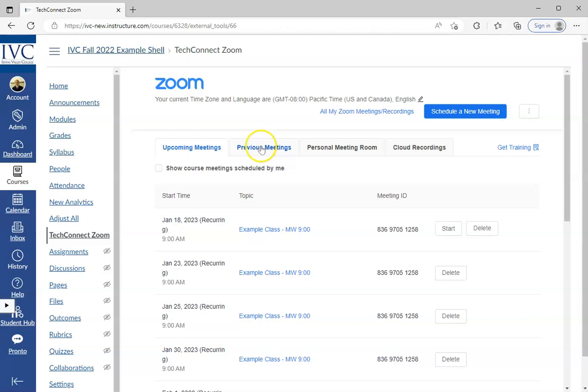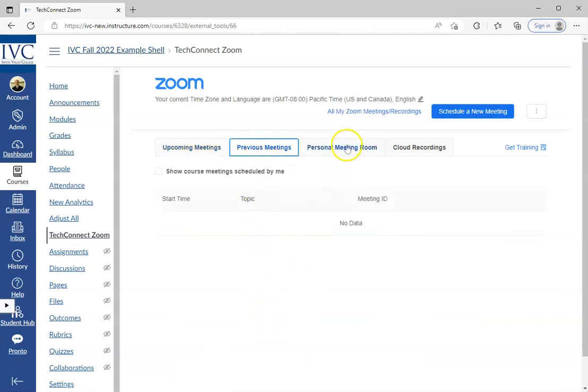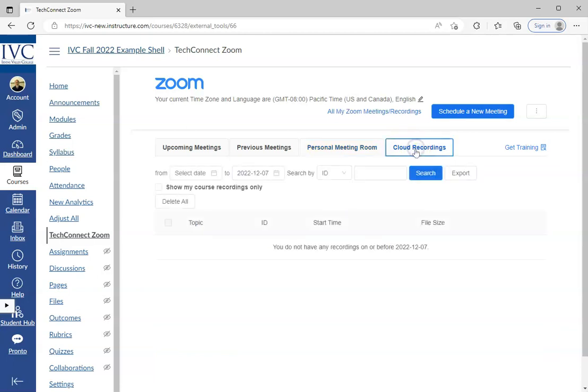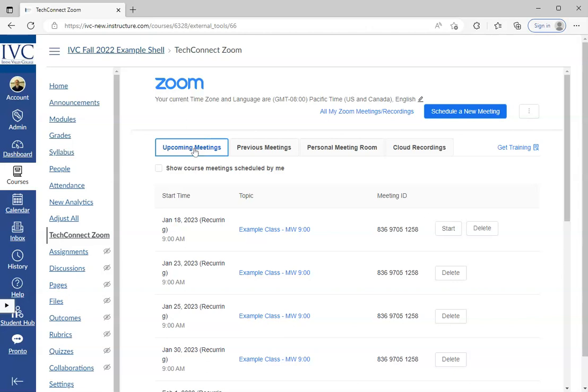And then when you have meetings, you have previous meetings that will show here. You have a personal meeting room that is set up, which I almost never use myself. But then you have cloud recordings here. Under cloud recordings, all of your recordings that are associated with this class will show up. These are available to students. These are automatically transcribed, so they do not meet FERPA compliance or Section 508 compliance, but students can get access to these recordings very quickly. You can see the recordings, you can download the recordings, etc., all from this one screen. And so TechConnect Zoom is a really nice way of setting up Zooms in your class and being able to work within Zoom in Canvas.